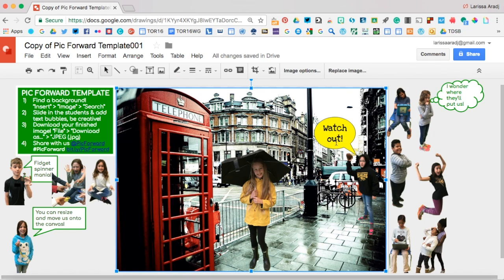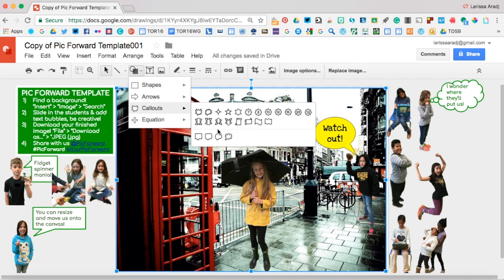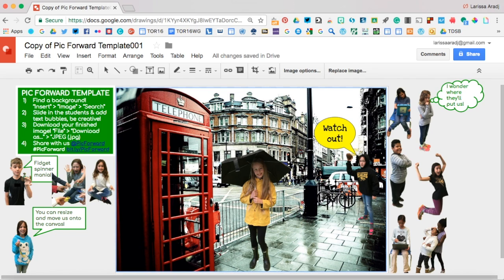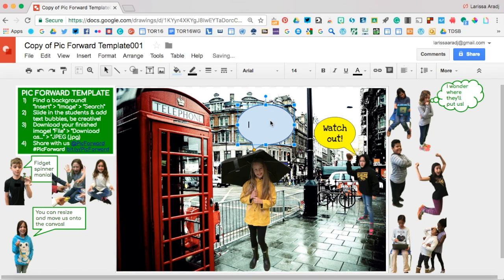So she's throwing a football. This girl seems like she's enjoying the rain. So maybe we can have her saying, another speech bubble. Double click inside. Singing in the rain. So maybe she likes to sing in the rain.